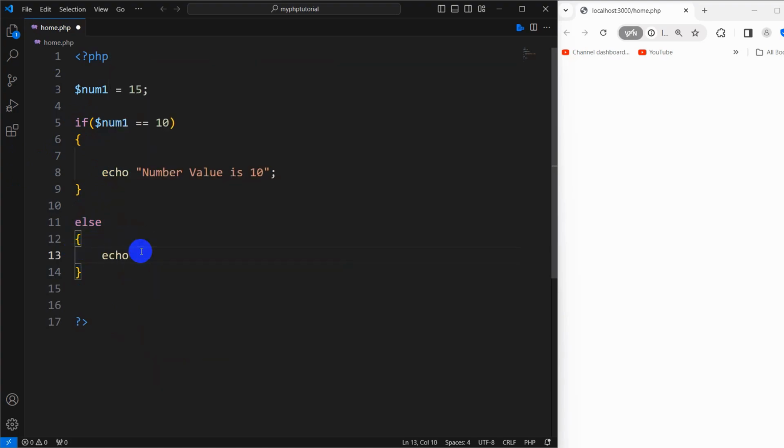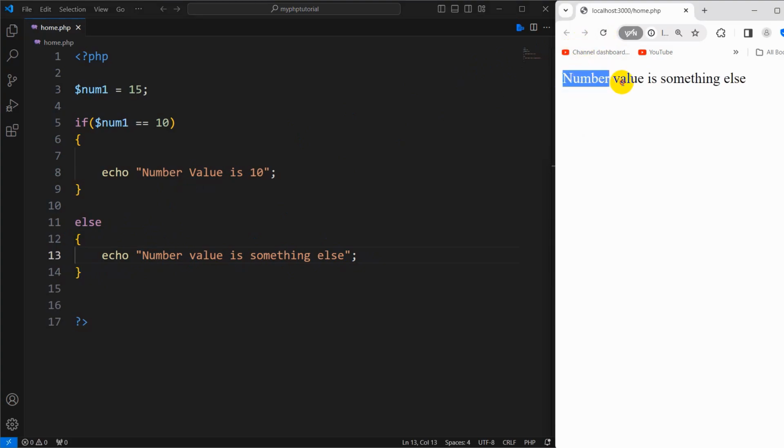So we'll say here echo number value is something else. So if we now just save this and refresh here, it will show number value is something else, because the number one value is 15 and it says 10. And in this if condition, the value of number one is 10. So that's why it will show whatever we have inside this else condition, which is number value is something else.